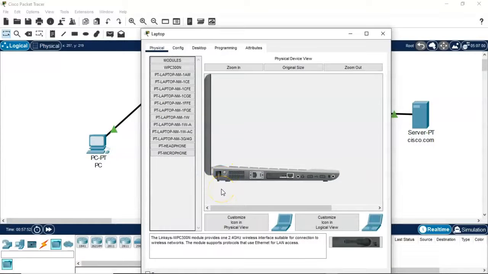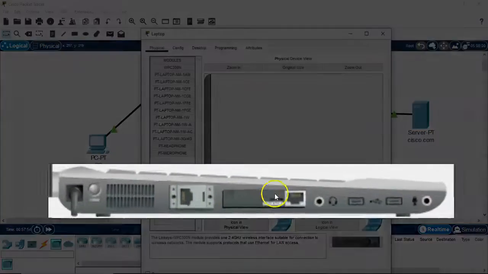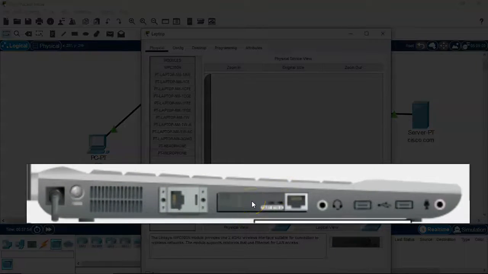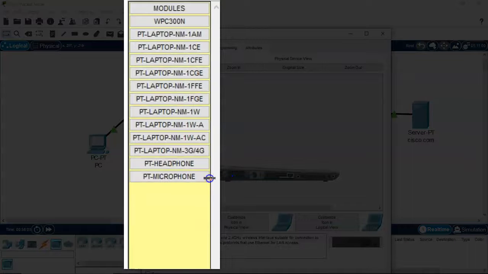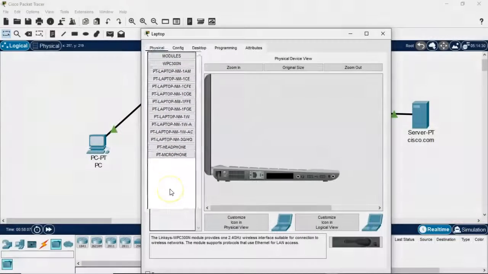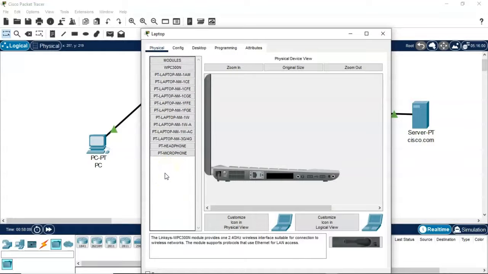The laptop is now off. We're next going to find this Ethernet adapter. We're going to click on it and drag it over to where we have our modules on the left of the page. Just let it go. We're next going to add a wireless adapter to our laptop.